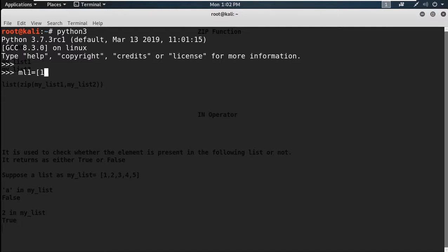Open Python 3. Suppose my list 1 is 1, 2, 3 and list 2 is A, B, C. So you have two lists: the first list is 1 2 3 and the second list is A B C. It will form a single list and create tuples. With the first list's index 0 and the second list's index 0, it will create a tuple. First list index 1 and second list index 1, it will create a tuple.